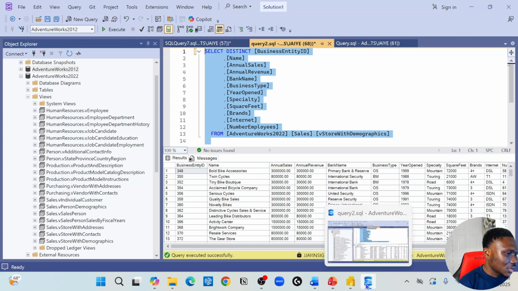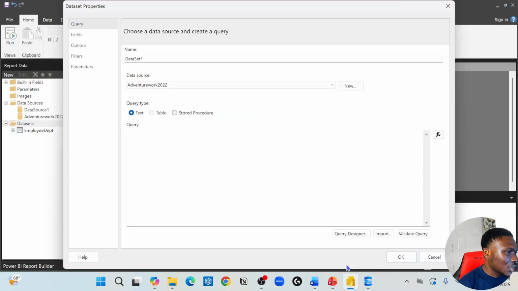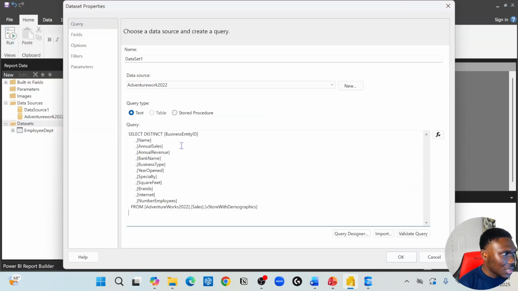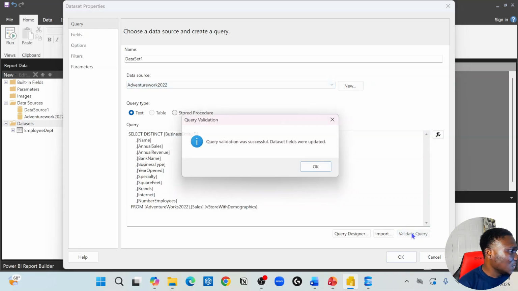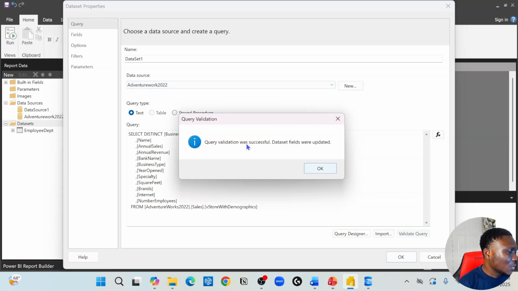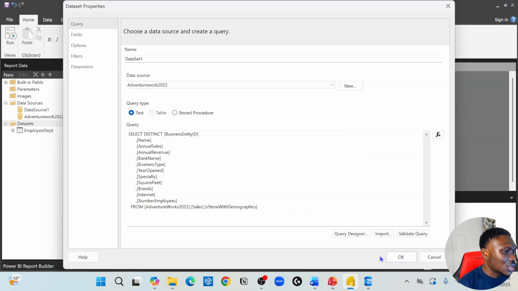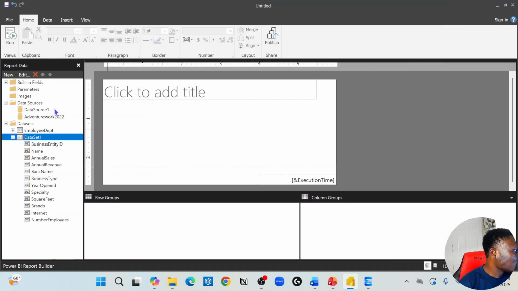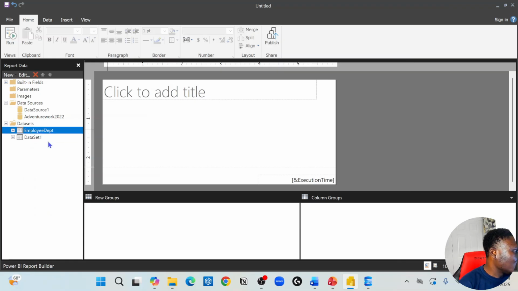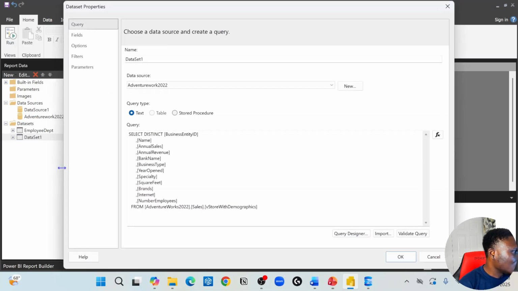Let's, the same thing, just come back again to my Power BI Paginated Report. Remember the data source, the database is different. Validate the query just to be sure everything is okay. Data fields were updated, and that's pretty much it. You could also rename the data set. This is called employee department. Let me just say rename. So data set properties, yeah.